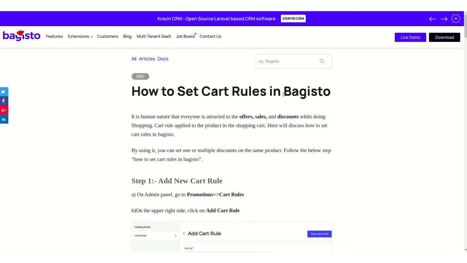In this video, we will see how cart rules work in Bagisto. Cart rules can be very important for sellers to raise their business, as the admin can create coupons or cart rules to offer discounts to their customers. This can be very beneficial for the customers as well as for the website owner to raise the business. So in this video we will see how the admin can create cart rules in Bagisto.